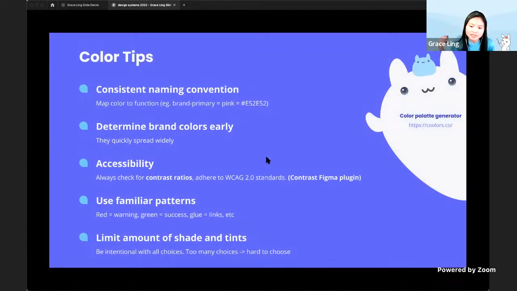These are just some color tips. You're all welcome to take any screenshots as well. I know it's a lot of info, and I really like to discourage people from memorizing things since everything can be found on Google, but they're just some color tips. So, determining consistent naming: I would say you don't really have to name your layers, as long as you can find them. But you have to name your colors to make sure you can find them, and don't put too many. And determine your brand colors early because they spread pretty wildly.